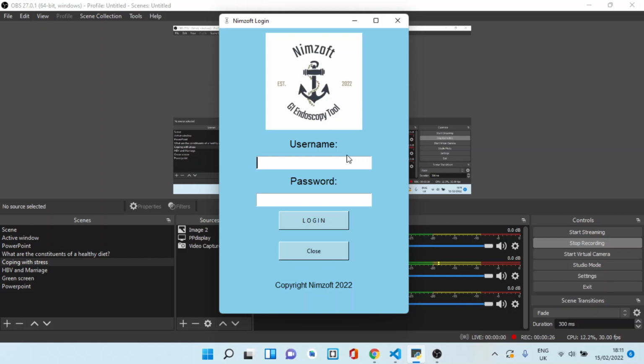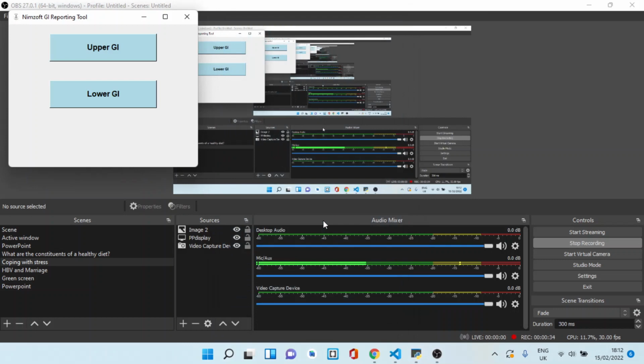Here, I'm going to use the test username and the password there. Then you can log in there. Okay. Then it gives two accesses there, depending on what procedure you want to undertake.